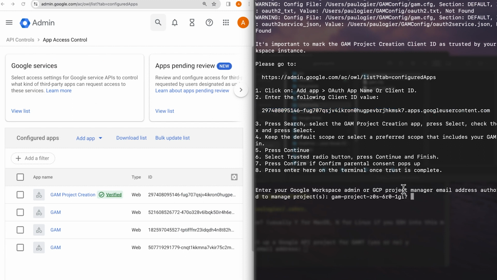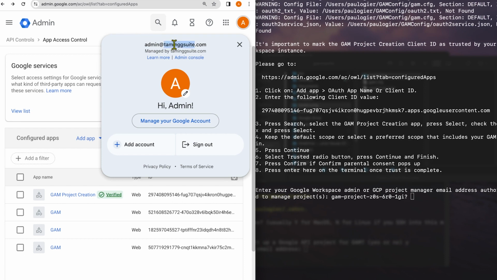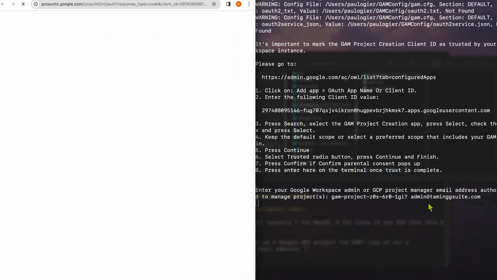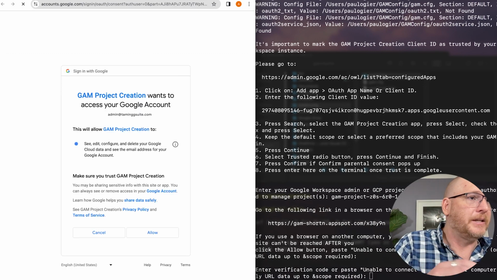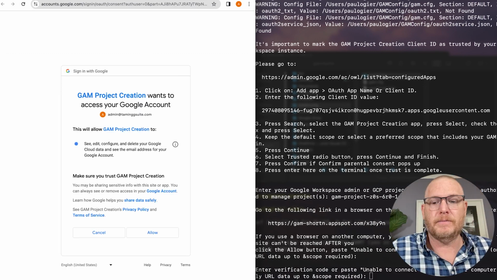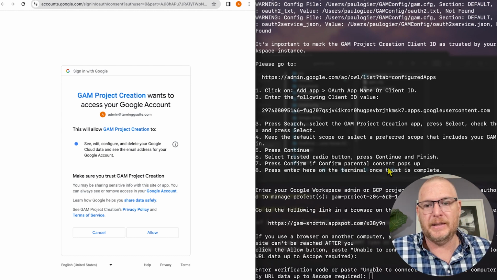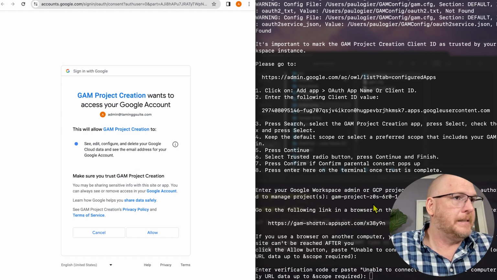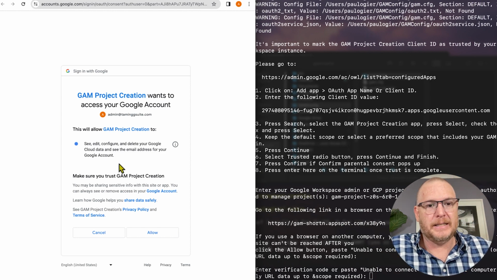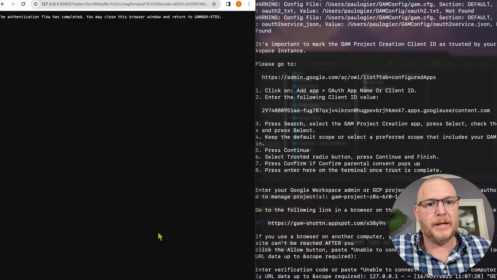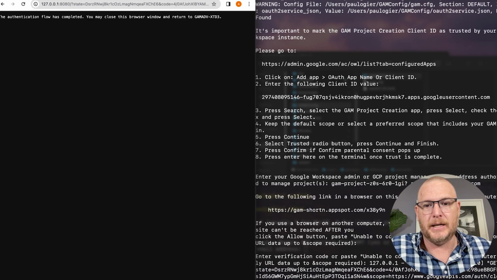Enter your Google Workspace admin or GCP project manager email address to authorize the projects. So we're going to go here, and I'm going to grab my super admin here, which is admin@taming G Suite, and I'm going to chuck that in there. Okay, now often when you copy and paste, it includes the enter, the new line. So don't just push enter a couple of times. As you can see, I actually pushed enter because I was impatient, so don't do that. Okay, it says here, what do you want to do? We want to say allow that, and then it says that has been done.